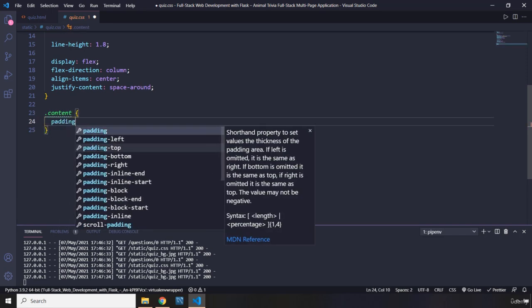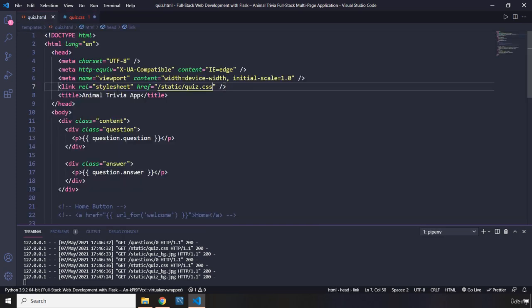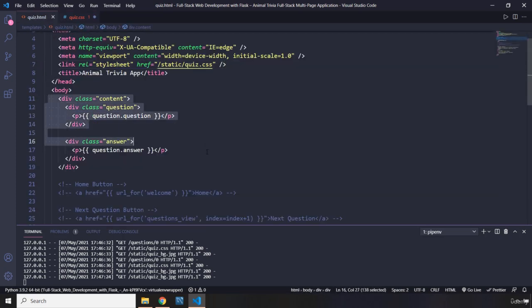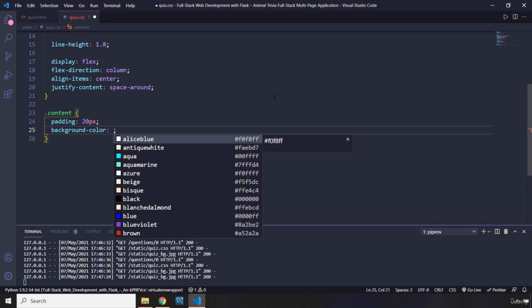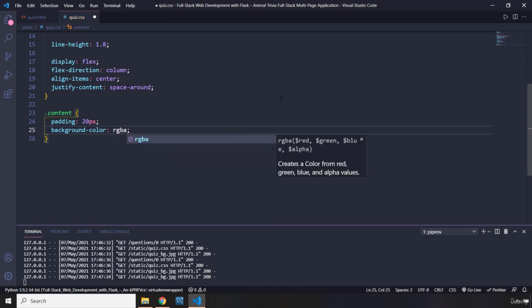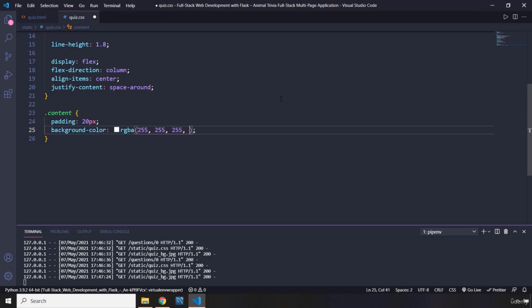I'm going to give it a padding. Which one is this div? This is this div, the div of the question and the answer that we are trying to style. So I'm going to say 20 pixels for padding. The background color is going to be RGBA. So for red, I'm going to say 255. For green, 255. For blue, 255. But for the alpha channel, or transparency, 0.65. So it is 35% transparent and 65% block-like.